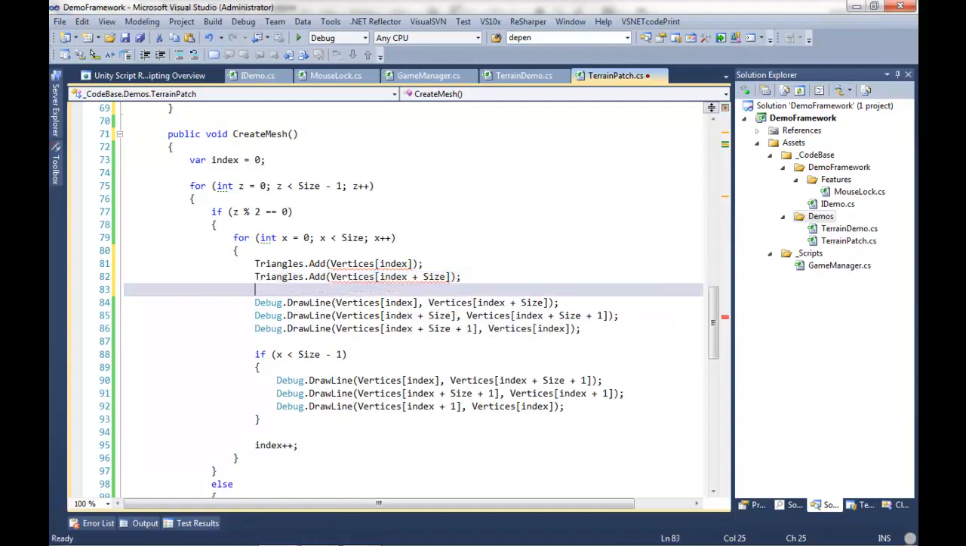So I'm going to grab this third point, which is this one right here. And this is the important thing. These have to be added in clockwise order. Otherwise, you just don't see the face.